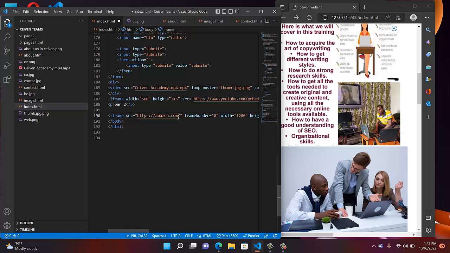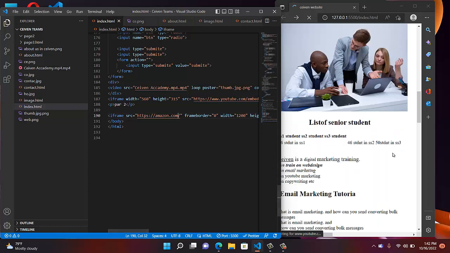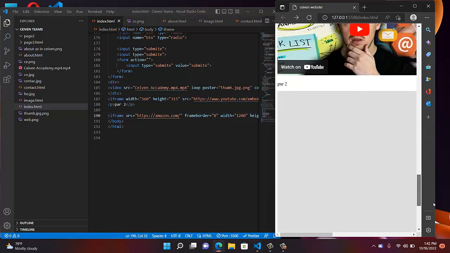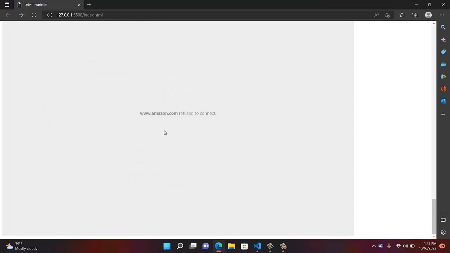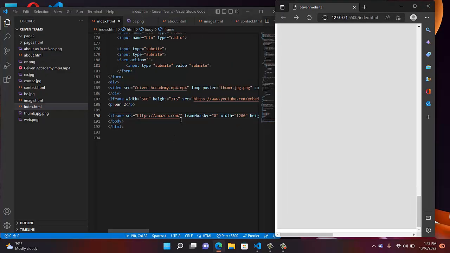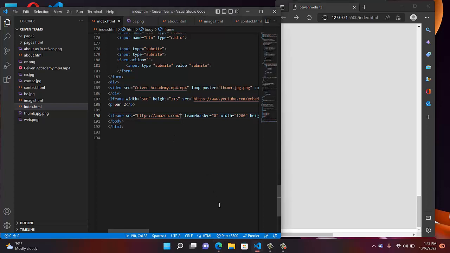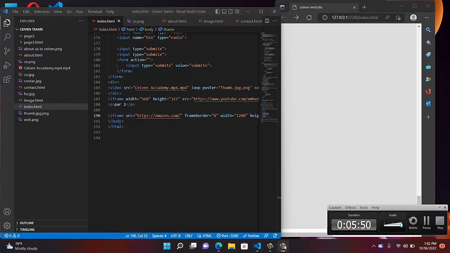To avoid that, some big websites put code that prevents you from using their website as an iframe. Amazon is one of them. I put Amazon now. What do you see? Nothing. Let me make it bigger. You see, www.amazon.com refused to connect. So they don't want you to use their website as an iframe, and they have a genuine reason. It is also a warning for you to be careful, because sometimes people can use that as fraud.